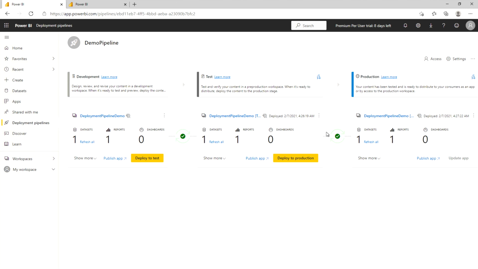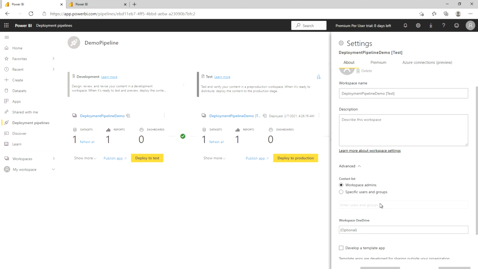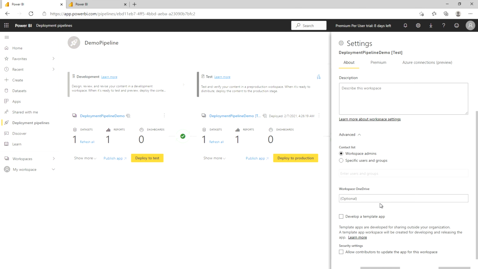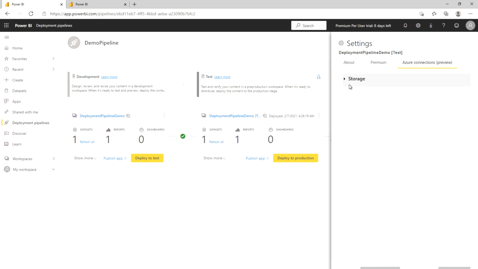There is nothing new. Also, if you would like to change the workspace settings, you can change them from here. You can go to advanced settings, and there you have those settings. So it's up to you what you want to change. Or if you would like to make any change in your storage also, you can do that, but it's a preview feature, so please don't go with that.